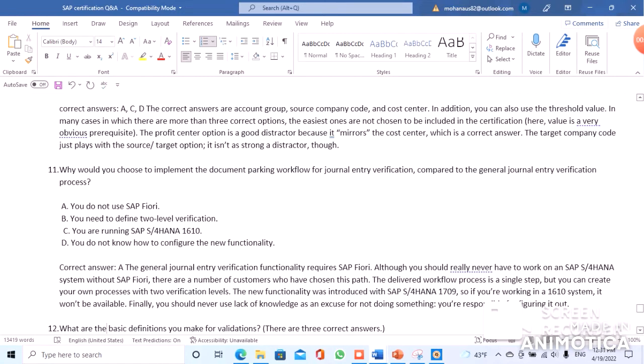So why would you choose to implement the document parking workflow for journal entry verification compared to the general journal entry verification process? Why do you choose this or that? Because you do not use SAP Fiori. You need to define two-level verification. You are running SAP S/4HANA 1610. You do not know how to configure the new functionality.